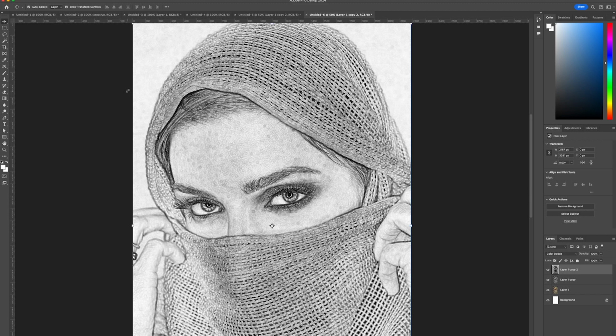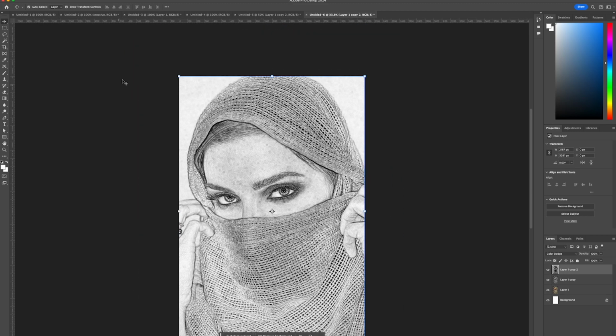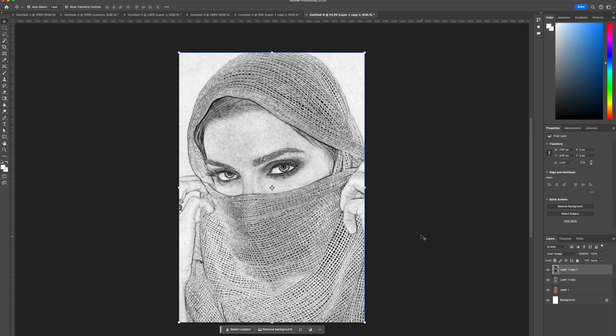Select OK, and if you slightly zoom out, you can see that it's created a really nice pencil effect that you can recreate and apply to almost any photo.